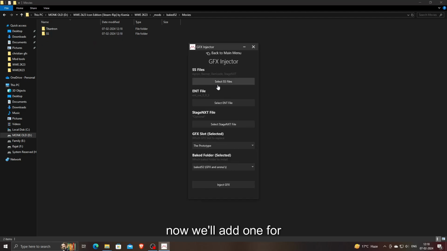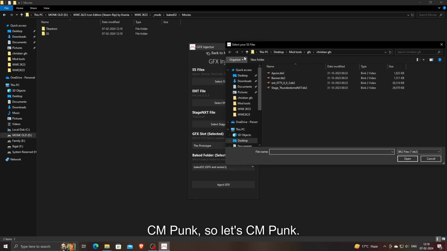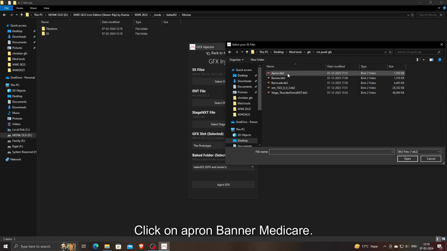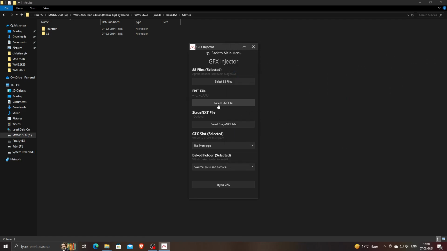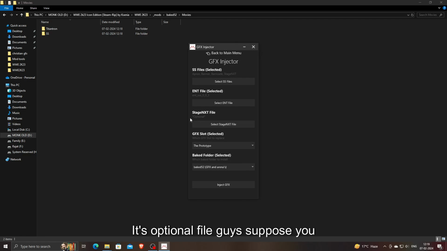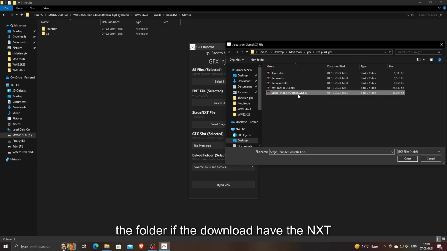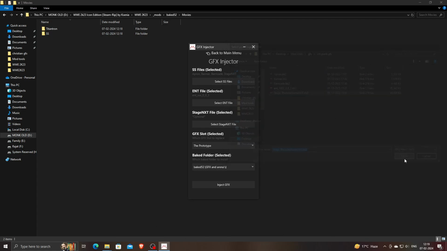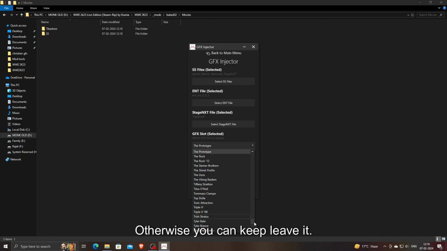Now we'll add one for CM Punk. Select CM Punk, click on apron, banner, barricade, open. The ENT file, select ENT file. It's optional file, guys. Suppose you downloaded a GFX from Pro Wrestling site or any other site and the folder doesn't include these stage NXT files, so you can simply skip it. You can see optional is written here. If the download has the NXT file, you can include it. Otherwise, you can leave it.